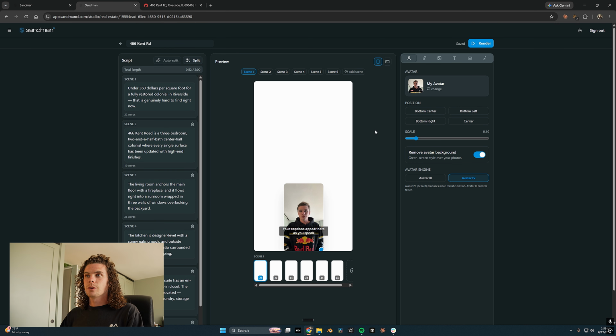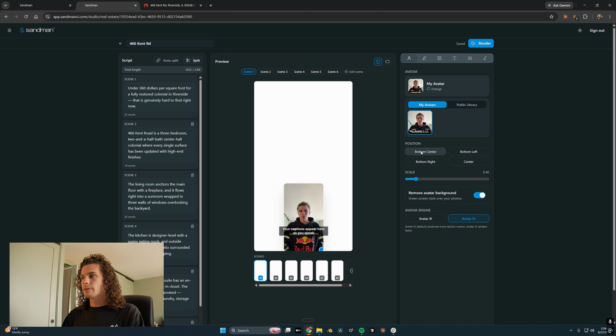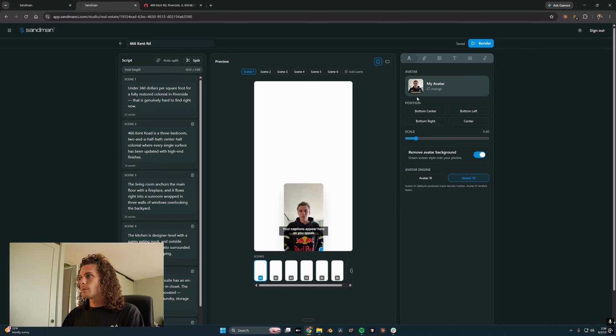The next step is going to be choosing your avatar. So right now we just have the one avatar on this account, so I'm going to choose me. And then bottom center, that's good for it right now. And then right here you can choose your scale of the avatar, and then I have remove avatar background turned on. What this does is it just gets rid of the room around me that you can see here in the image from when I shot the initial video.